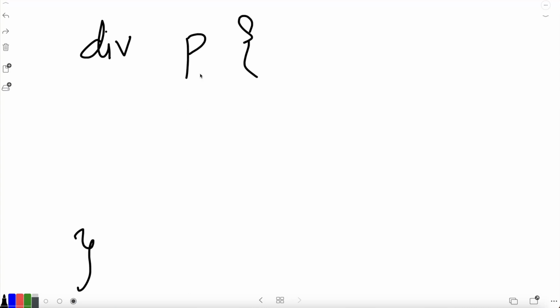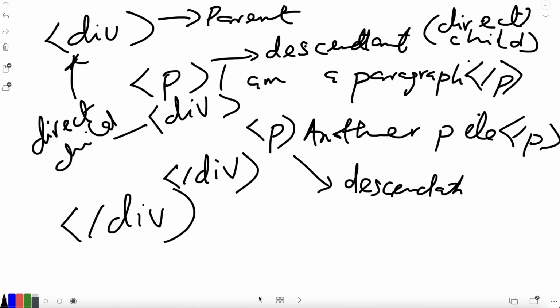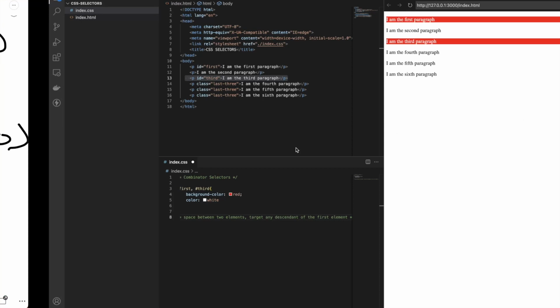I am saying look for any p that is a descendant of a div element, whether a direct child or a grandchild, it does not matter to me. So let's go back here. When I do a div space p, I am saying please help me target this p, also help me target this p. Is that clear? Now let's go back to our VS Code.